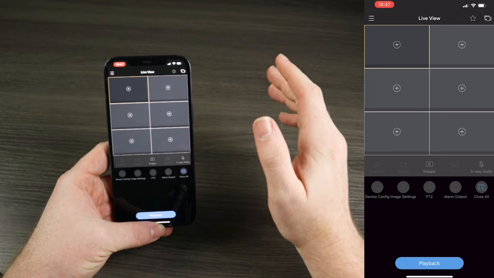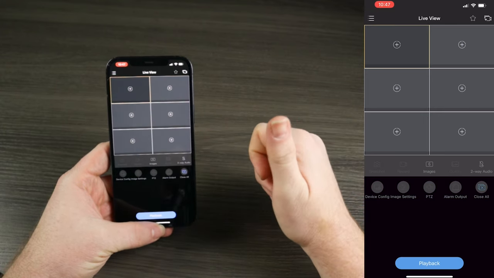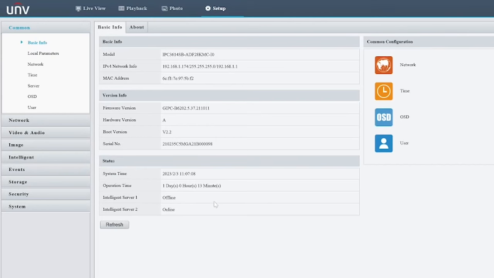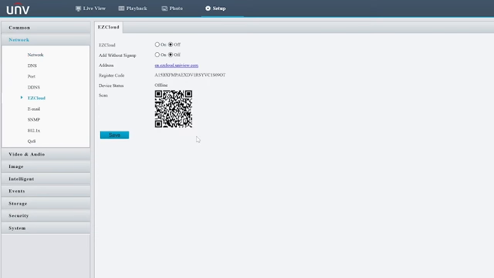But for now, let's go ahead and start adding some devices. Before you do this, there are some steps that you need to follow. You need to log into the camera or NVR that you want to add. You need to go into the network settings and click EZCloud. Be sure that Add Without Signup is disabled to prevent just anybody from being able to access your camera feeds, and enable the EZCloud.